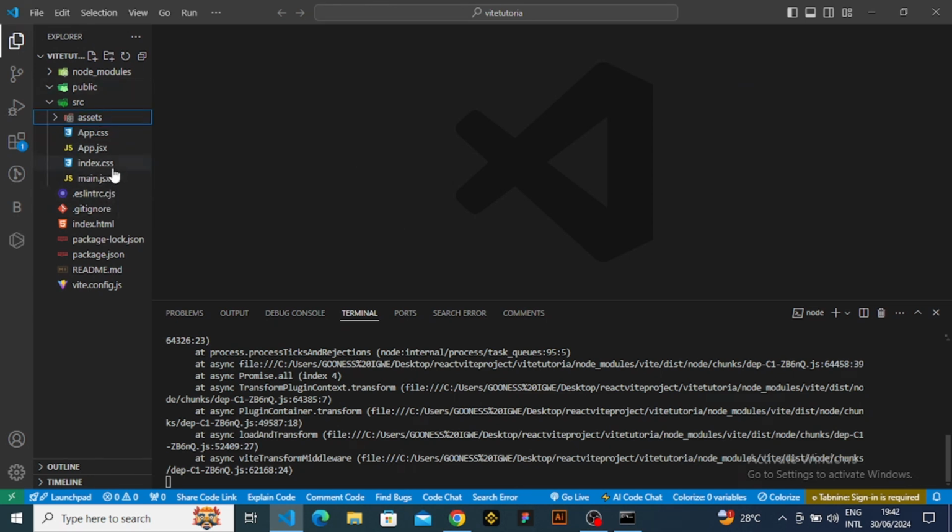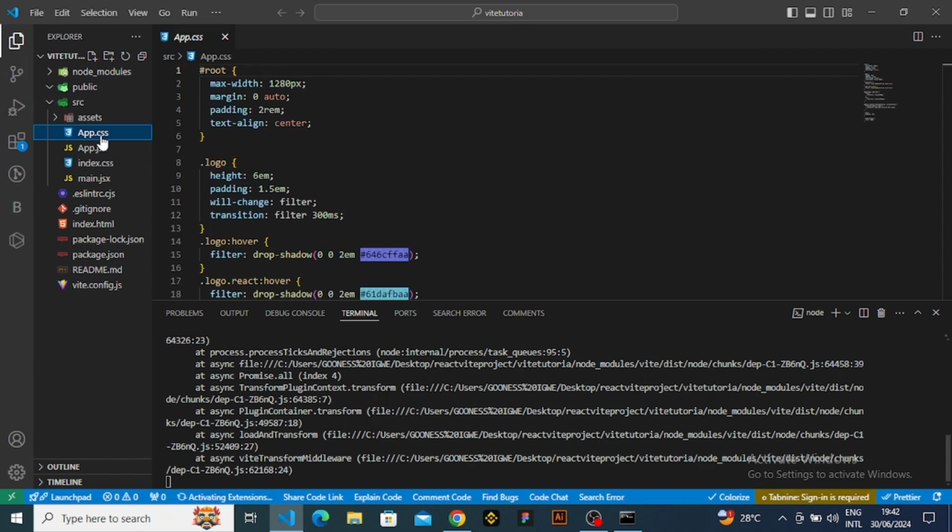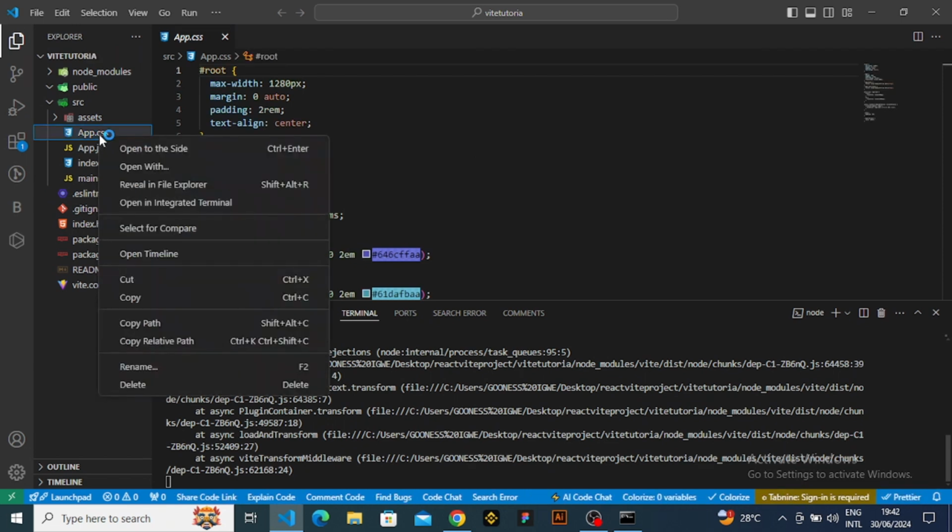Then we have two CSS files, app.css and index.css. Just delete the app.css file.